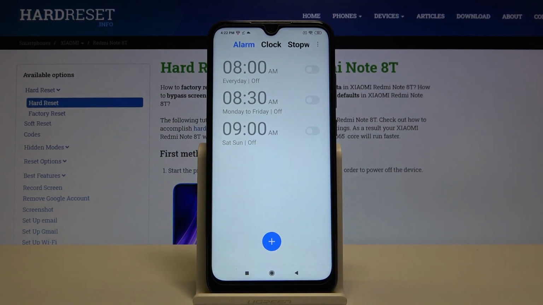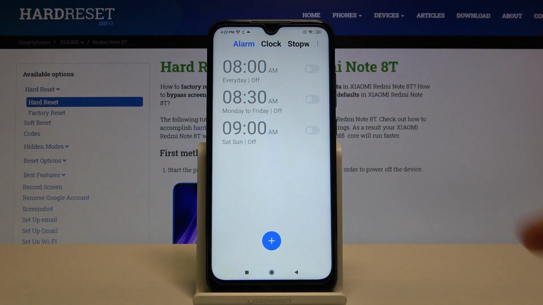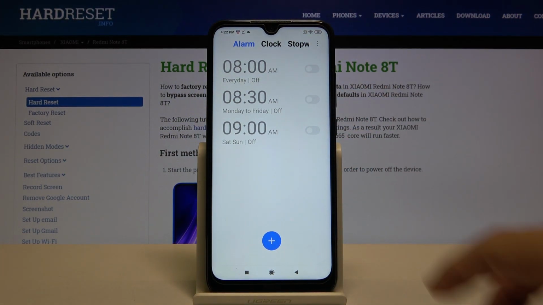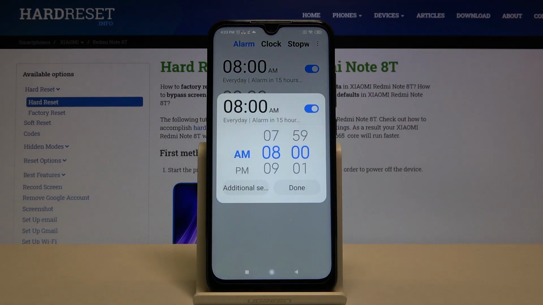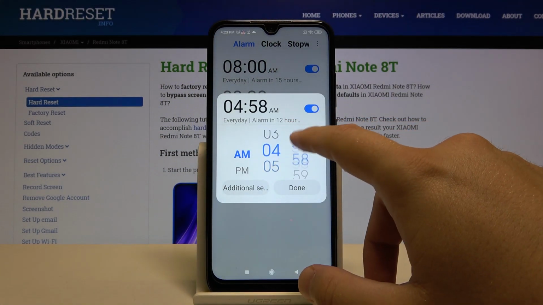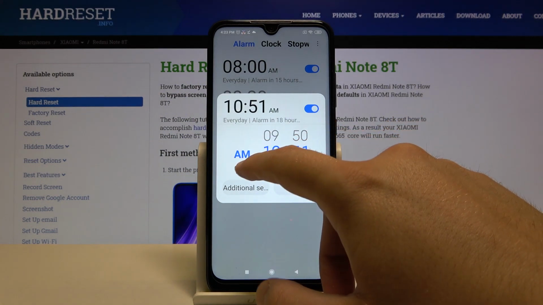Accept the permission, and here we've got three default alarms, so we can activate one of them, and right now it is turned on. There's a notification that it will go off in a few hours, so when we enter it we can just set up the hour and the minutes, the time.